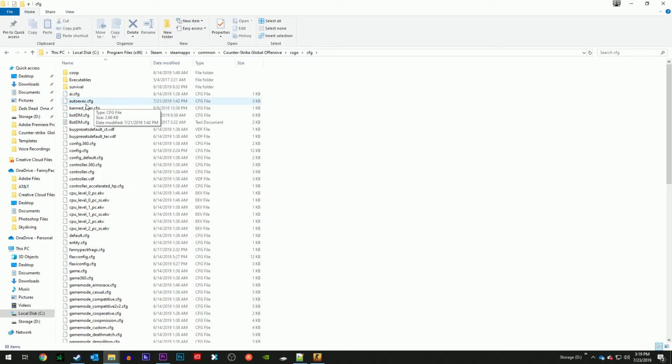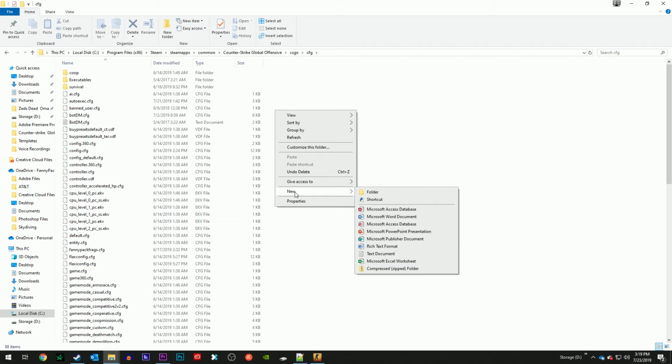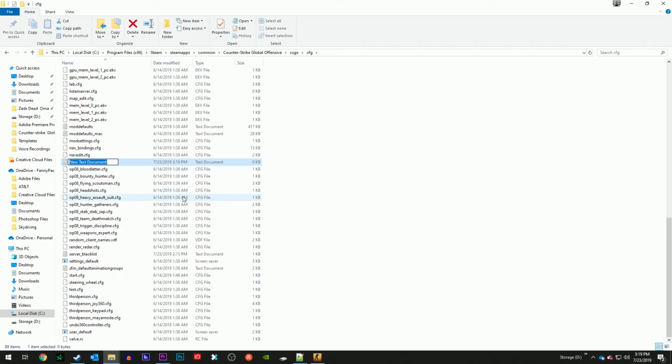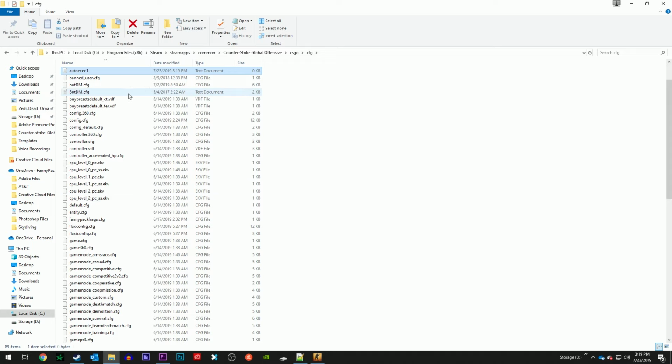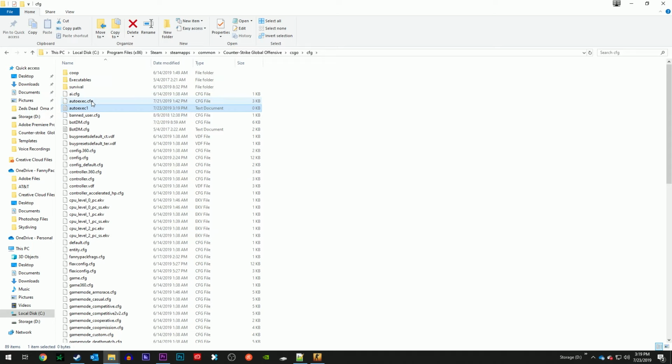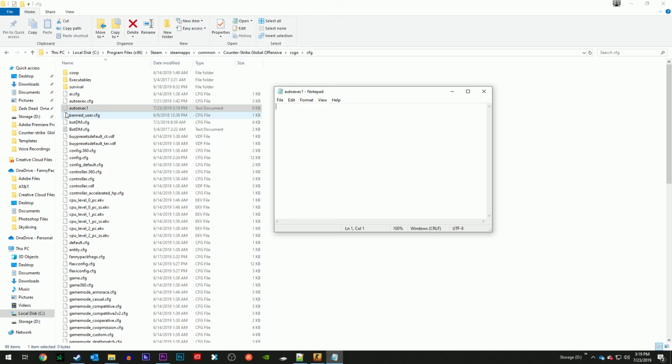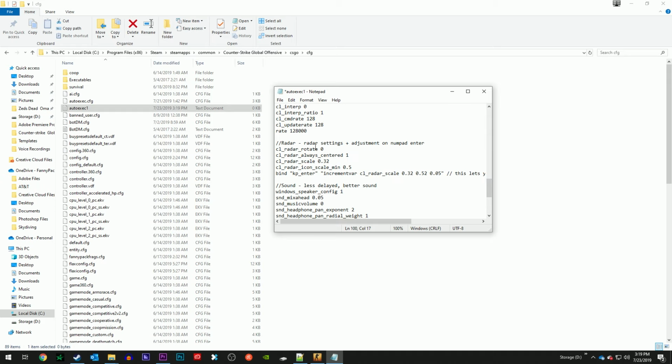Now let's say that I don't have my AutoExec and we're starting from brand new. So I'm going to go to New, Text Document. Inside of this text document, I'm going to call it AutoExec 1, because I already got an AutoExec file right up here. So I got this information that I want to set up as my AutoExec that I want to launch whenever I launch the game.